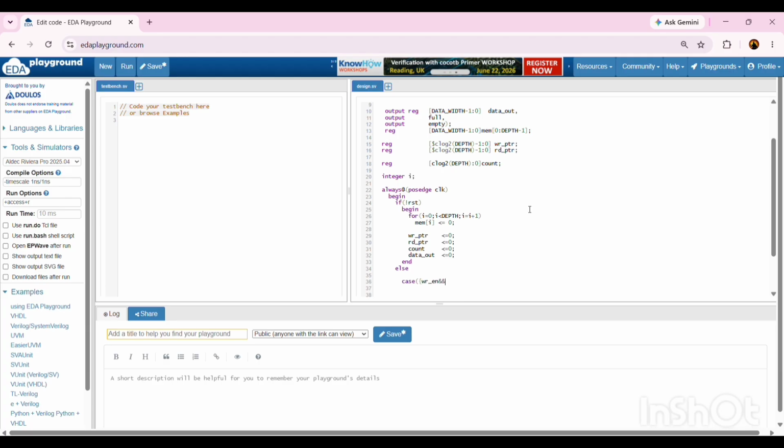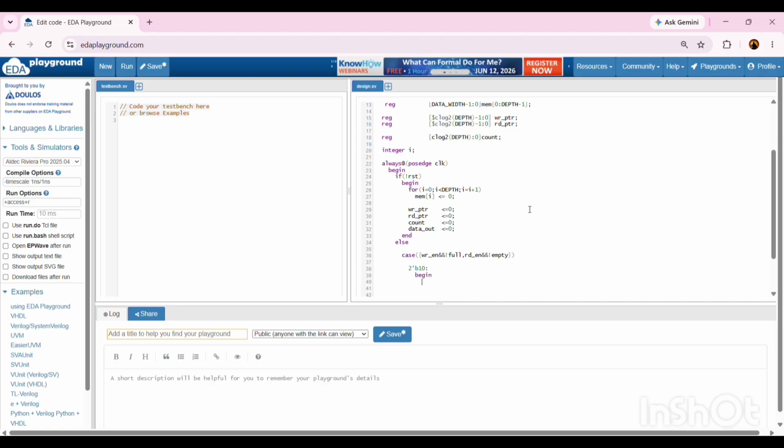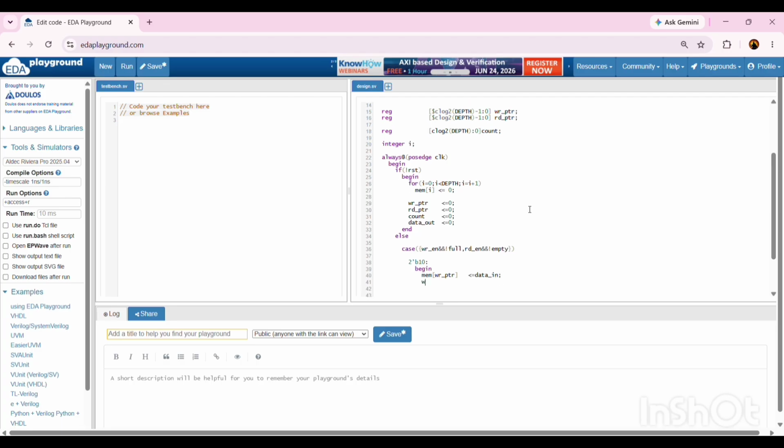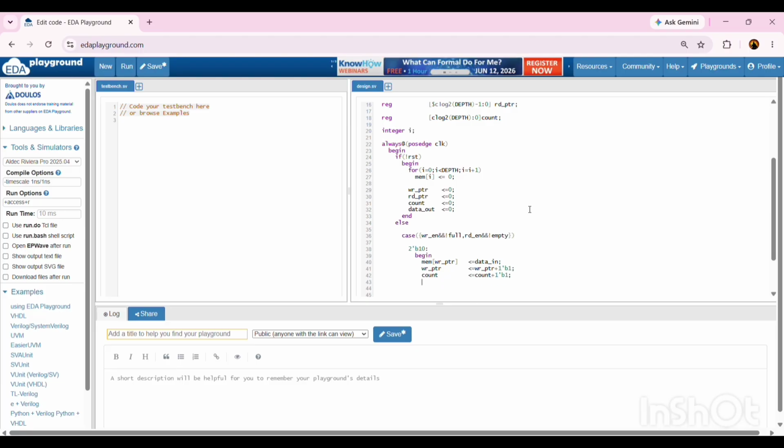This case occurs when write is enabled and read is not enabled. Here it stores incoming data into memory at the current write pointer location, increments the write pointer, and increments the count value. This means one new item has been added into the FIFO. When the binary value is 2'b10, write operation happens. When the binary value is 1, read operation will happen.